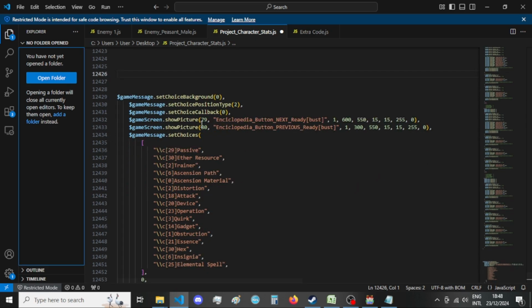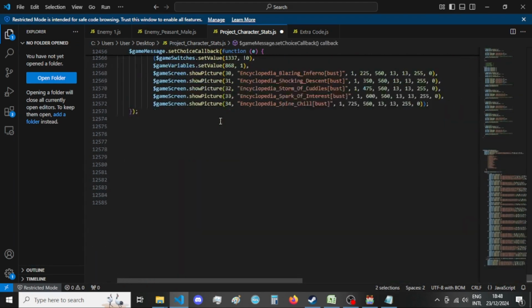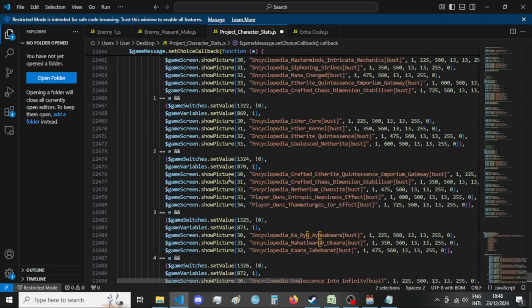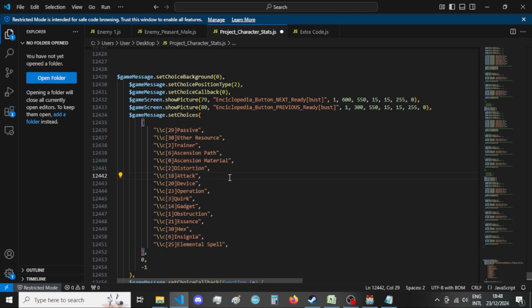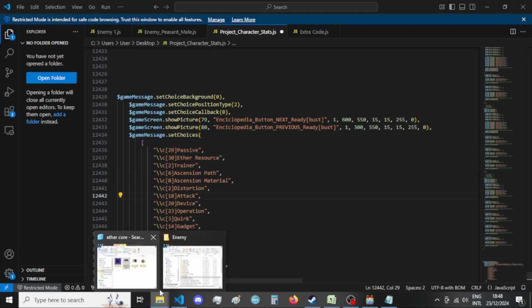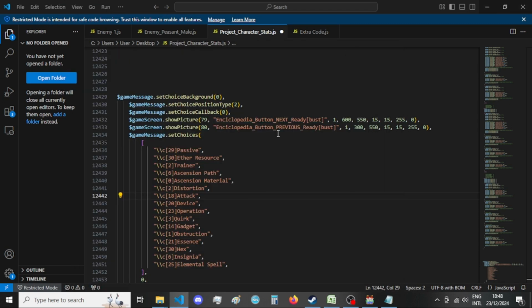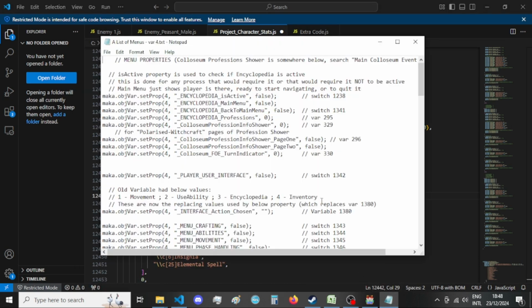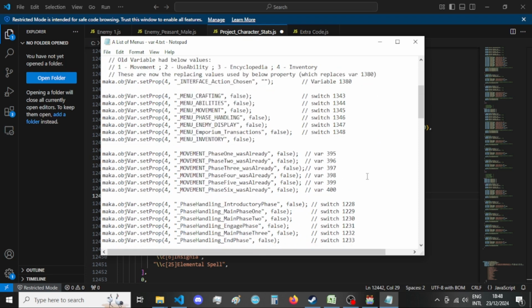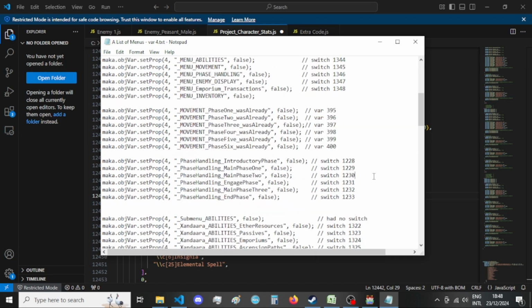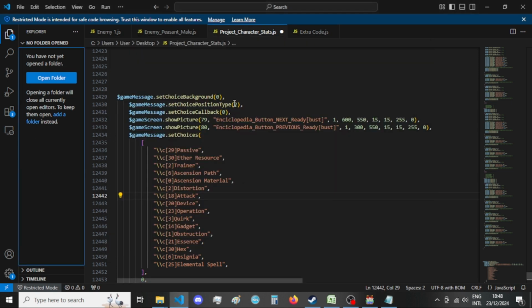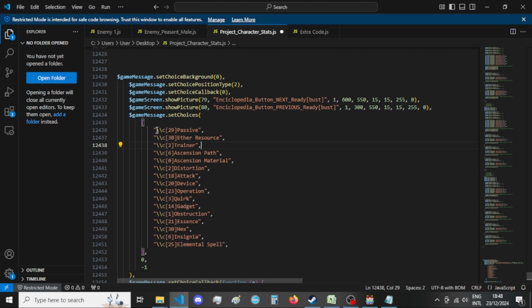Alright, so this one is a code that handles the choice that the player can make when it comes to viewing the protagonist's skills. So in order to do that, I need this one, the pictures of the game, and this one, which is basically the menus of the old encyclopedia, and I have to replace these, wait, set choice position, set choice call, okay, next and previous button, yes, set choices.